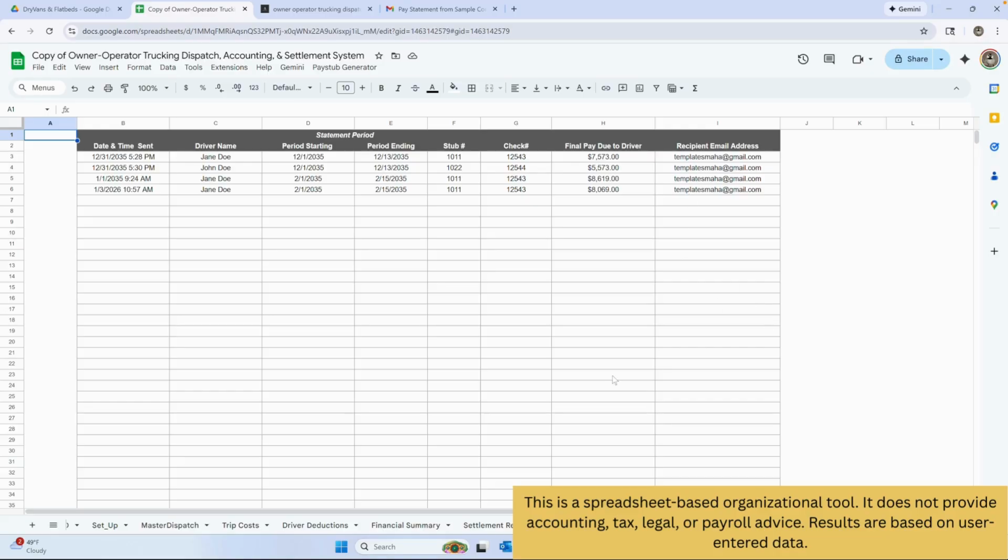The reason why having this is good is because if you need something in the future as a reference, you can look back and say, okay, what did I send to this driver? How much did I pay this driver? And when did I send? What's the stop number, check number, and the amount? So it's good to have as a reference, all right?